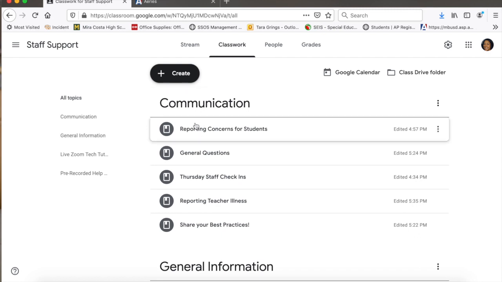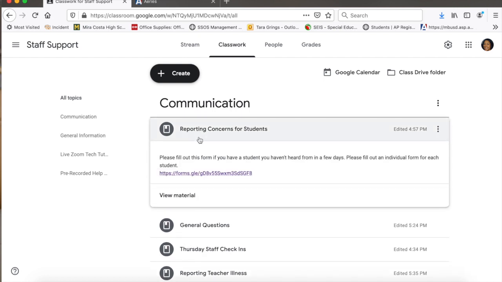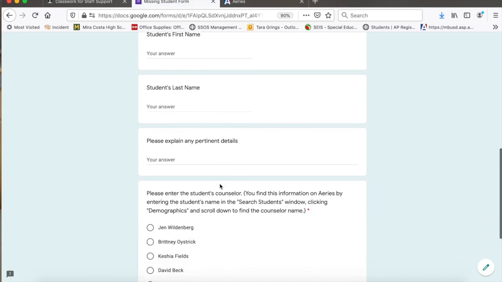The communication topic is going to house all of the ways that you can communicate with admin. We talked briefly in our department meetings about how, if you have a student you're concerned about who hasn't checked in with you in a few days, you can come to this communication topic and click right here where it says Reporting Concerns for Students. You can click this form to fill out for a student that you'd like us to check up on. It's going to navigate you to a Google form, and you're just going to fill this form out.